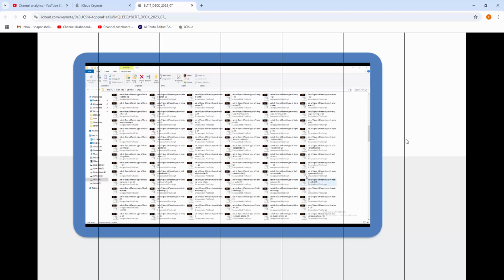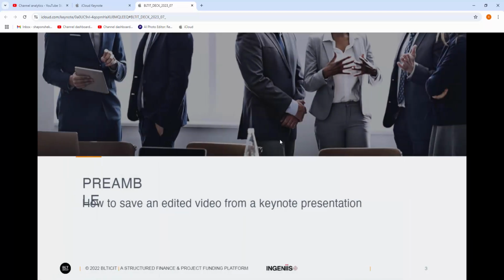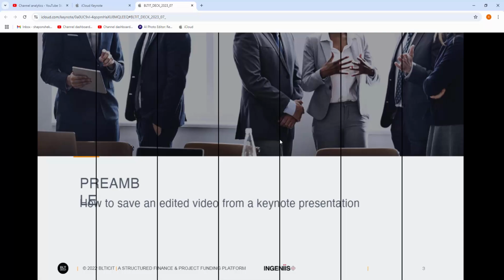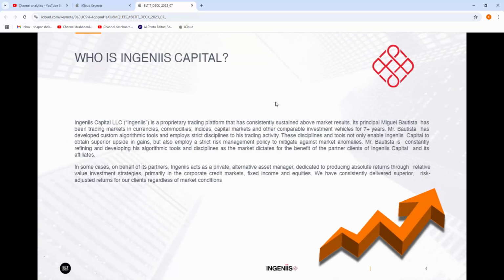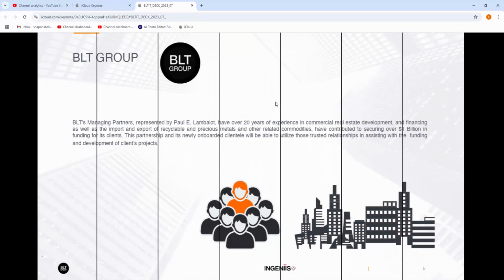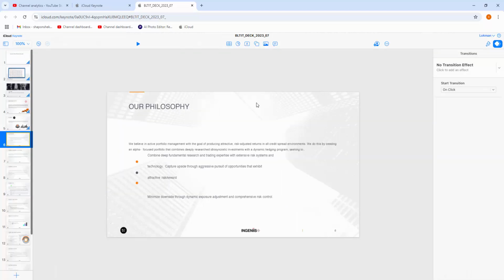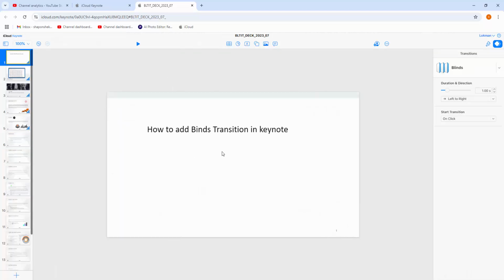Click the mouse and change. You can see our Blinds transition. Press Escape on your keyboard, and you can see how to add a Blinds transition in Apple Keynote very easily.